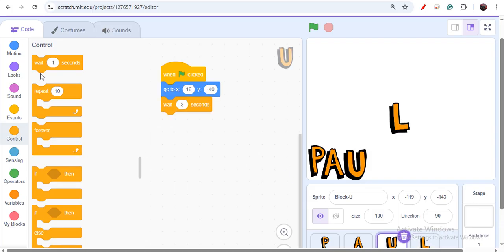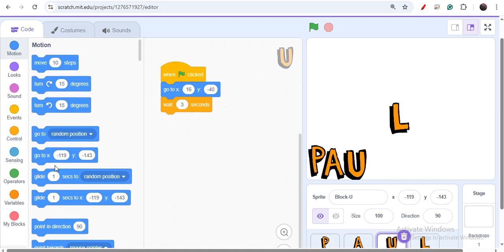And what is that position? When I click on motion, of course it will glide all the way up to this position, X -119 and Y -143. That is for the letter U.